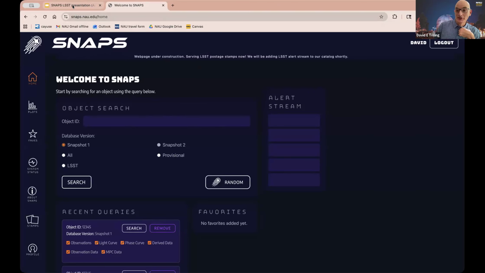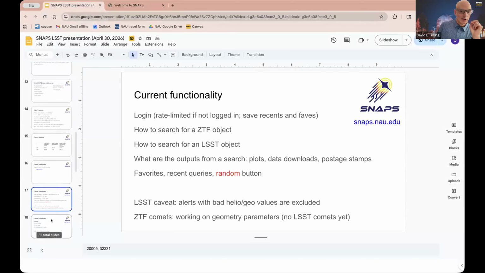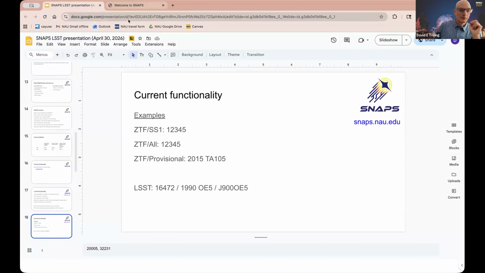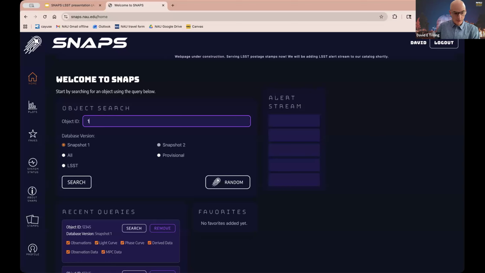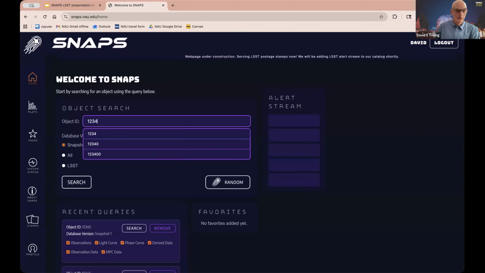Okay, so the main thing here is the object search, and I'm just going to start with that. I have my notes on the other tab, so I'm just going to toggle back and forth here. So here's my examples. Guess what? We're going to search on asteroid 12345, the asteroid we search on most often in our SNAPS database.